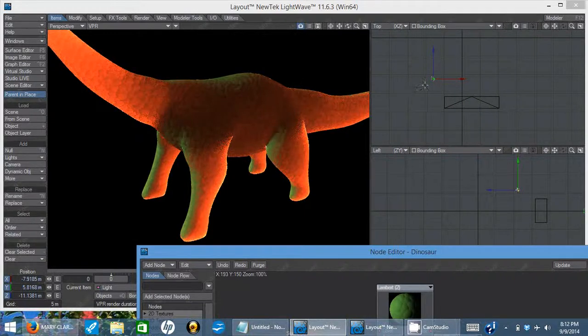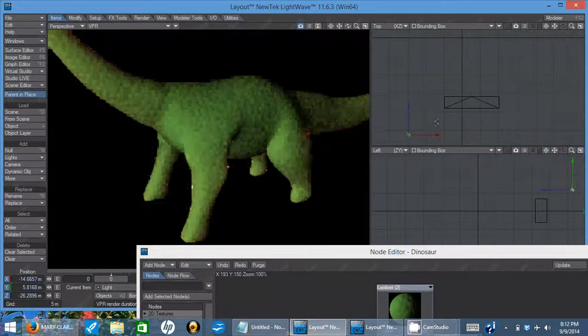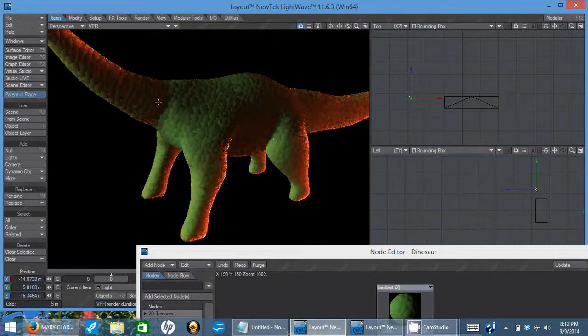So let me move the light around. As you can see, as we move the light in the front, our object is again mostly green. And if we move it towards the middle front, you can see the lit areas are still green. The back side is having that red pass through there, and so forth and so on.